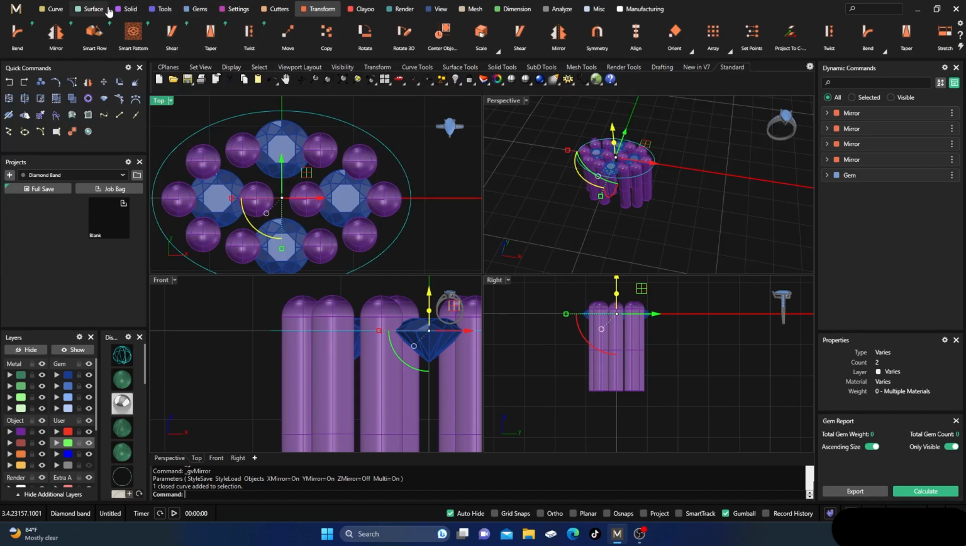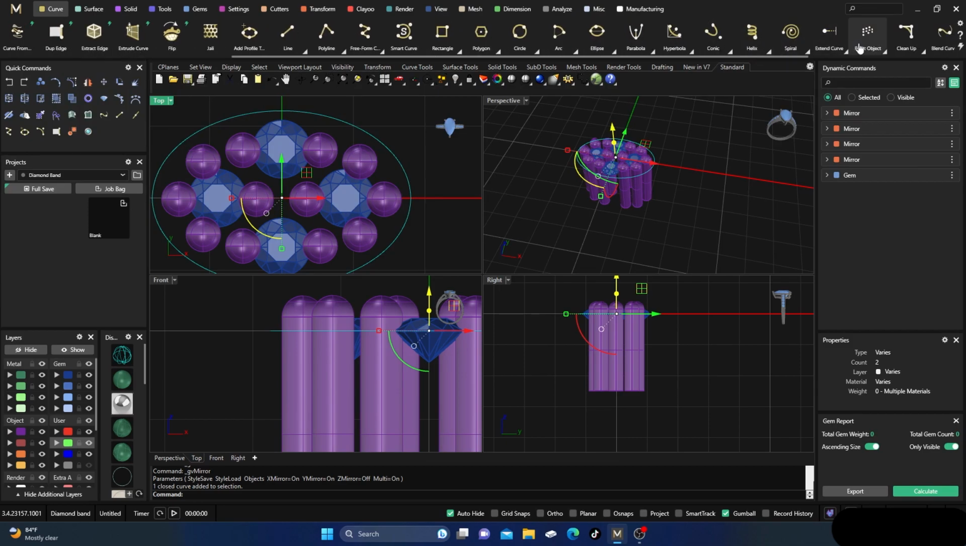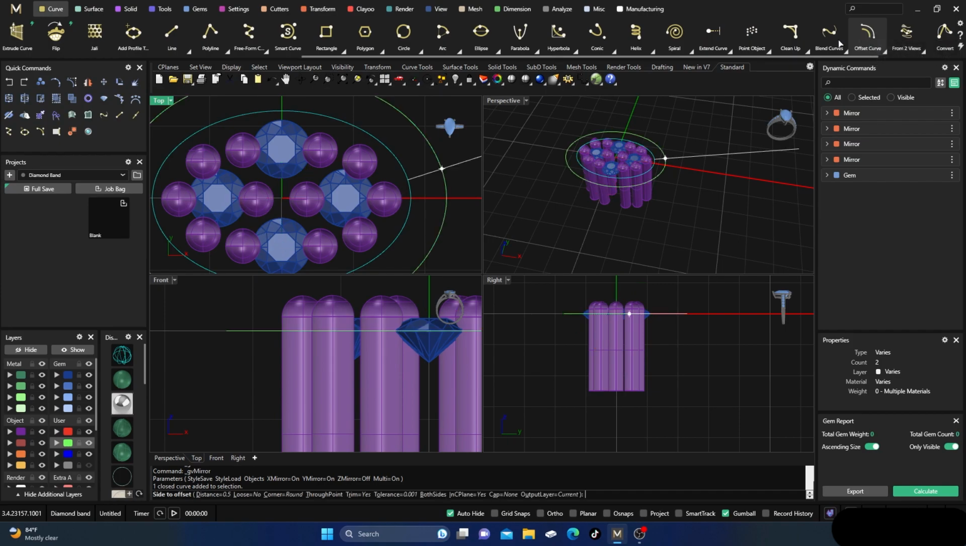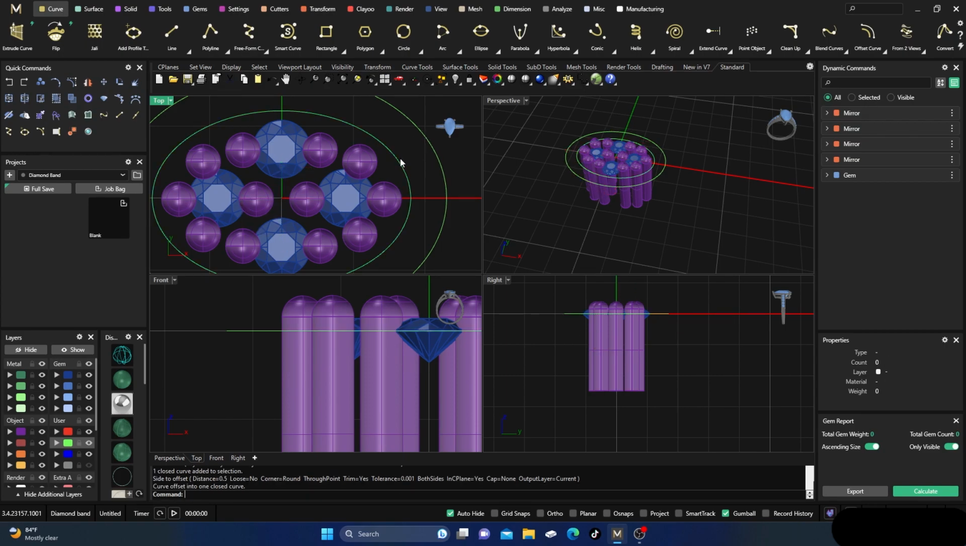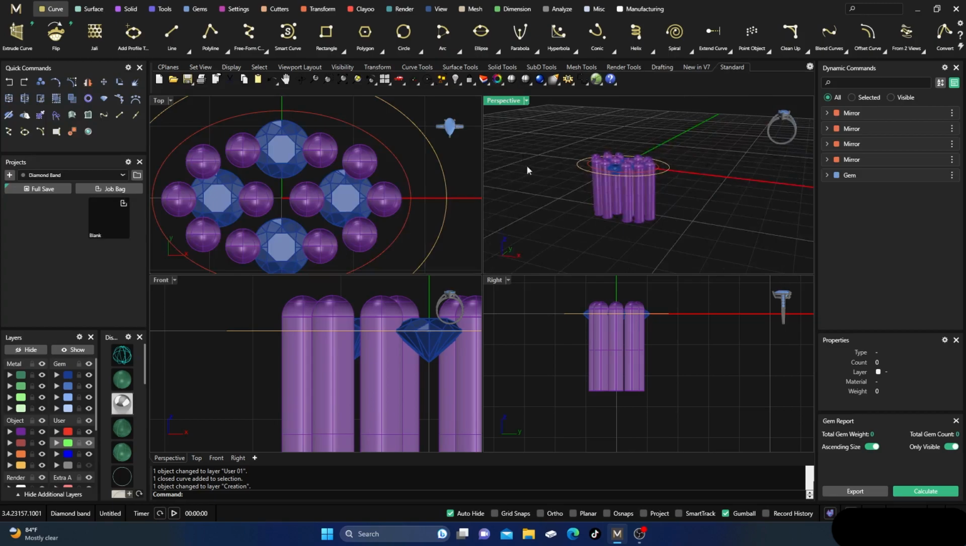And go to curve, offset. Offset, where's my, there it is, offset. And I want to take it out to 0.5. I want a nice thick rail there going around, right? I'm going to take this one, turn it to red. I'm going to take this one and turn it to yellow. Okay, so we have these out here, right?